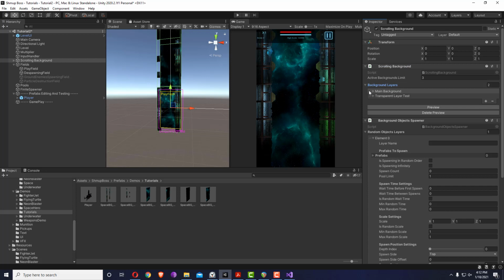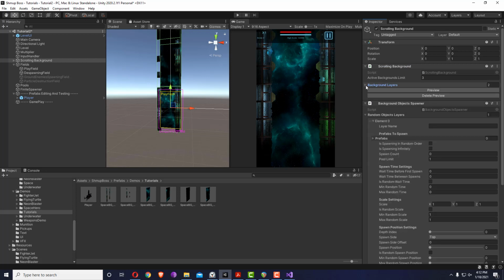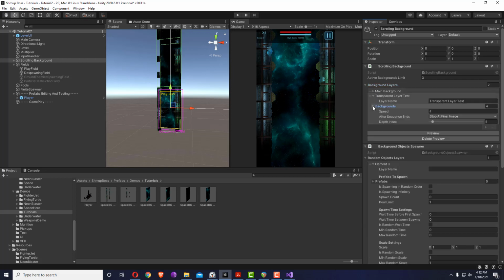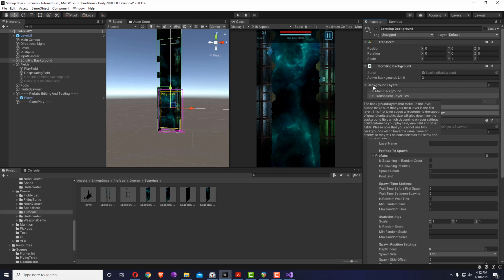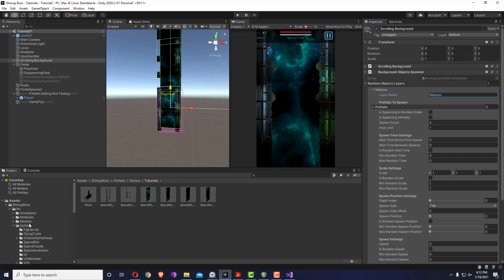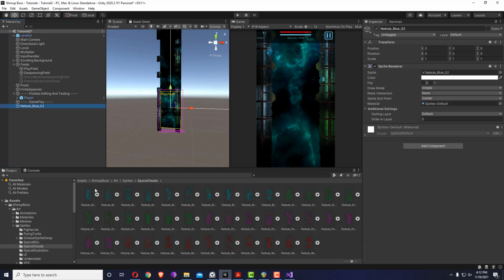By the way, if you click Alt and do like this, it will collapse all. Alt again, it will open all. Just a little handy trick. Okay, so let me call this one, let's add nebulas, a layer of nebulas. And similarly, I'll go to the sprites and find myself a nebula somewhere, or space cloud. Let me add some space clouds. No, 3 are enough for now.